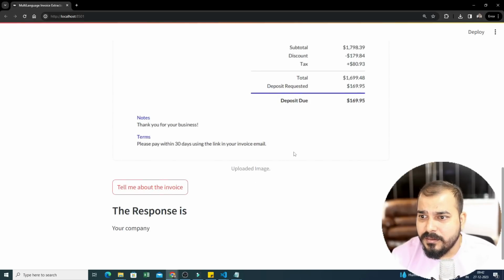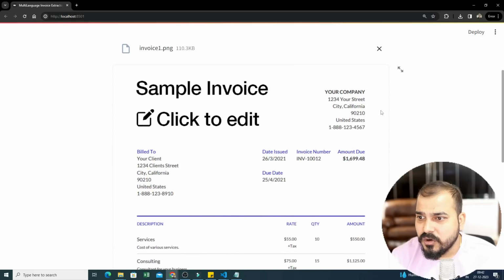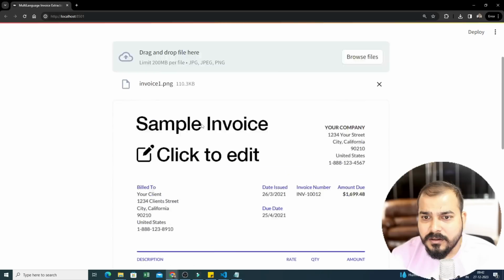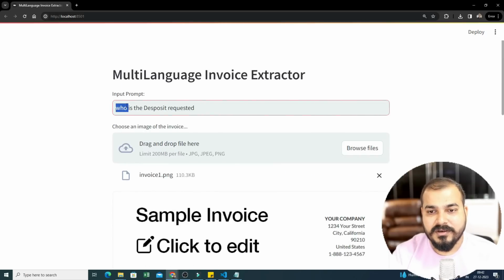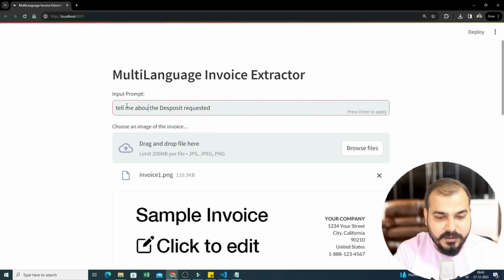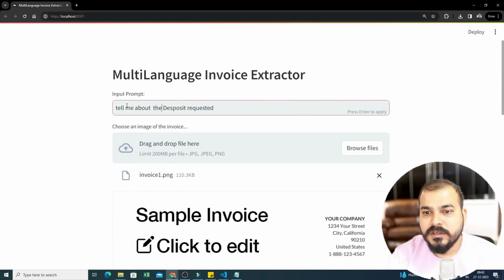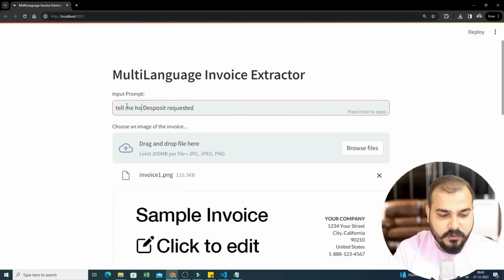So tell me about the deposit requested. It is just saying your company. Who is the deposit? Okay, my prompt is wrong. So it is not able to understand the context. Obviously, if you don't give the proper prompt, like tell me how much was the deposit requested, it'll give a good response.